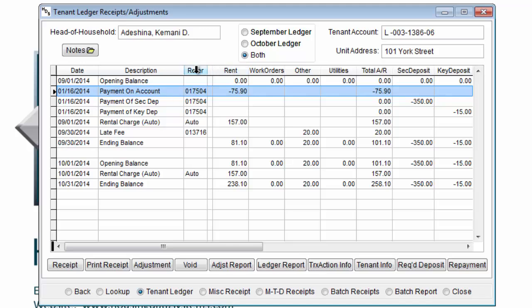We also have a reference number. And this reference number is essentially whatever the receipt number was, or in the case of this late fee, the adjustment number. Whenever that item has auto, that means that that particular transaction was generated by HDS Win automatically. For instance, the rental charge, it's grabbing that 157 from whatever their last recertification was. So that would be whatever it says the monthly rent was on their move-in, their last interim, or their last annual.